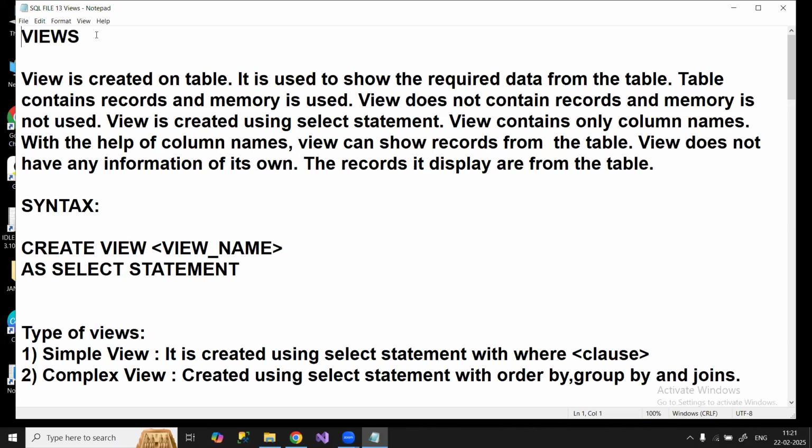Pseudo column means it is an independent column. It works on any table. Like we can say ROWNUM and ROWID, and we have seen how ROWNUM works. ROWNUM works only at the time of selection. When you write a select statement, ROWNUM will show the numbers 1, 2, 3, 4. And ROWID means for every record in the table, a ROWID is generated.